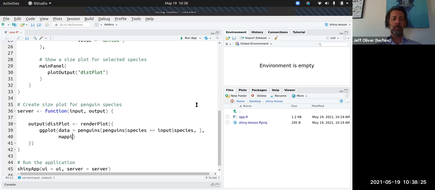And I'm going to say mapping equals aes. So this is where we tell ggplot what we want on the x and what we want on the y. So x equals bill_length_mm. So this is the length of the bill in millimeters. After that, we'll add a comma and say y equals bill_depth_mm.